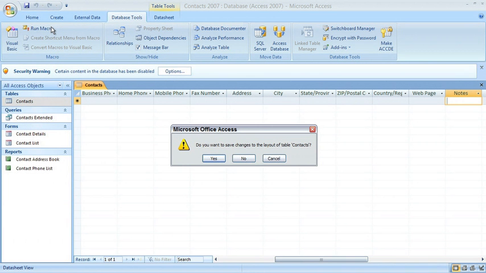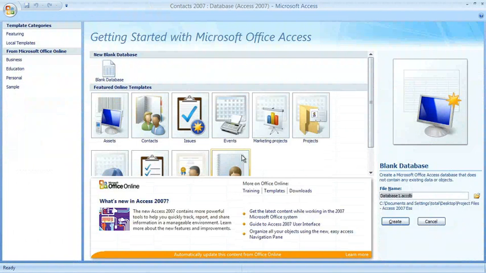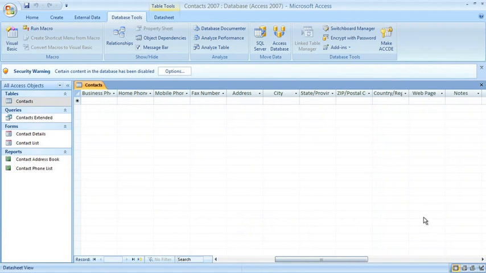And if you click this button, you'll see it might ask you to save any particular database object you have open. I'm going to click No right now. What happens when you click New is you return to the Getting Started screen, and on the right side you'll see the blank database task pane. Here you can begin to create a new blank database with no objects. I'm going to click Cancel, and Access returns me to the database I was currently working on.